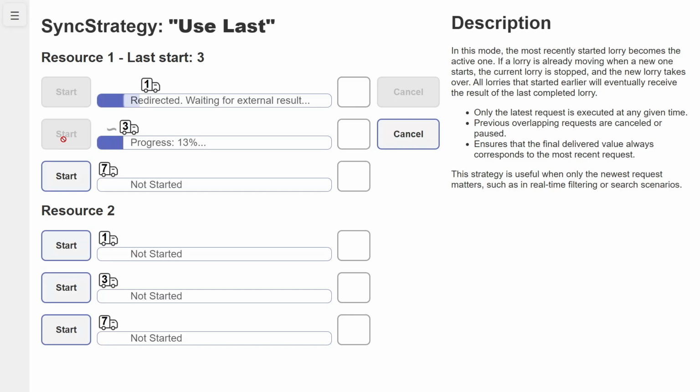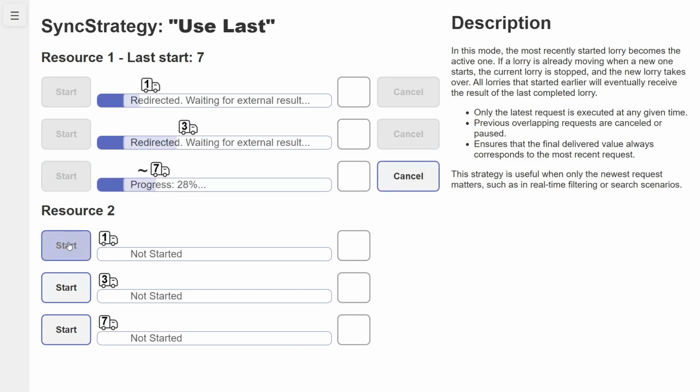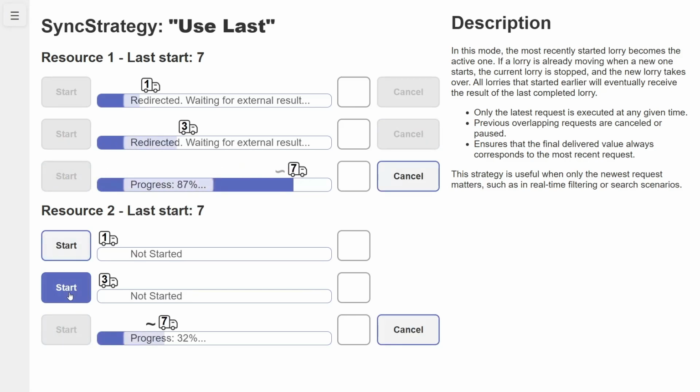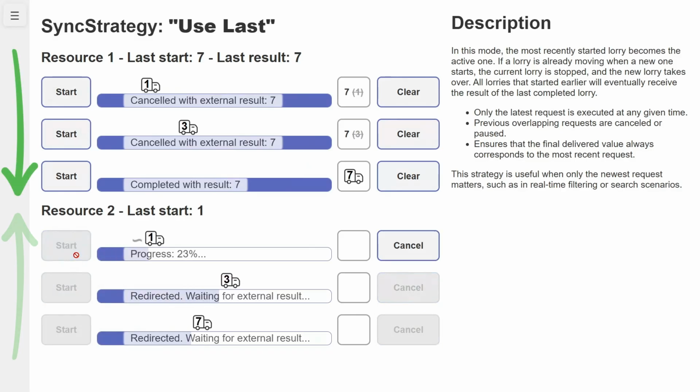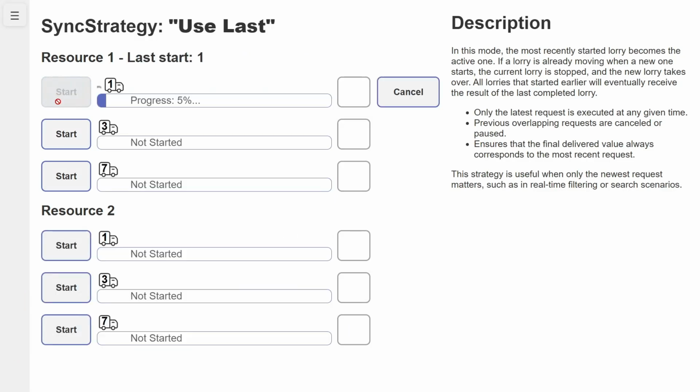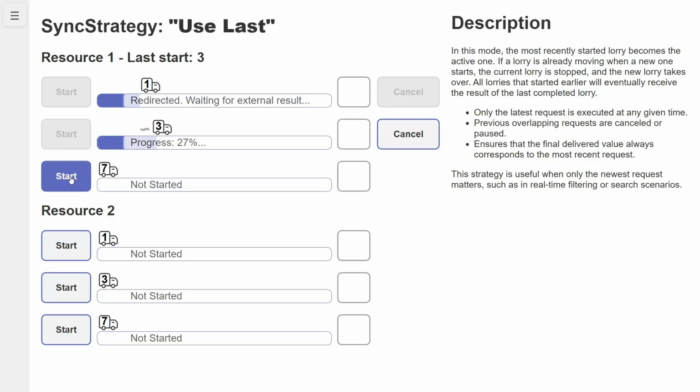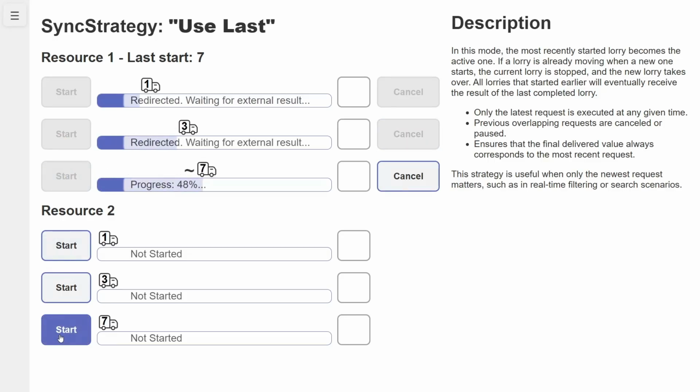Now let's look at another solution, the use last strategy. Here again, I trigger all 3 lorries in each group. In the first group, I click 1, then 3, then 7. In the second group, I click 7, then 3, then 1. With this strategy, only the most recently started request is allowed to finish. Everything else is cancelled or ignored.